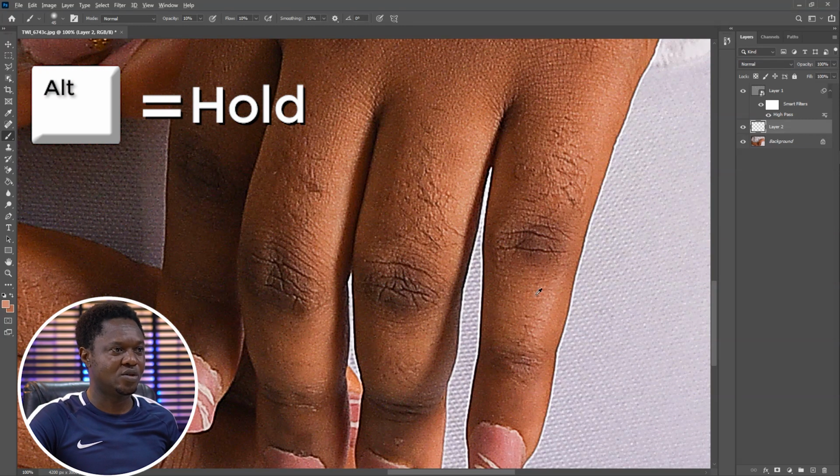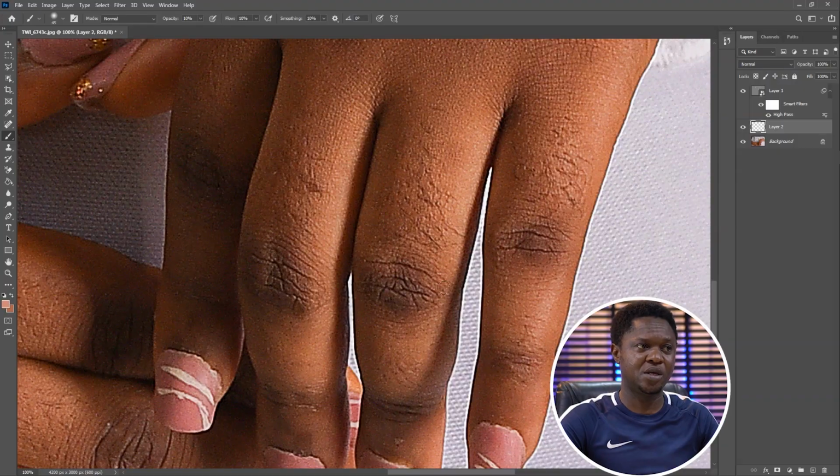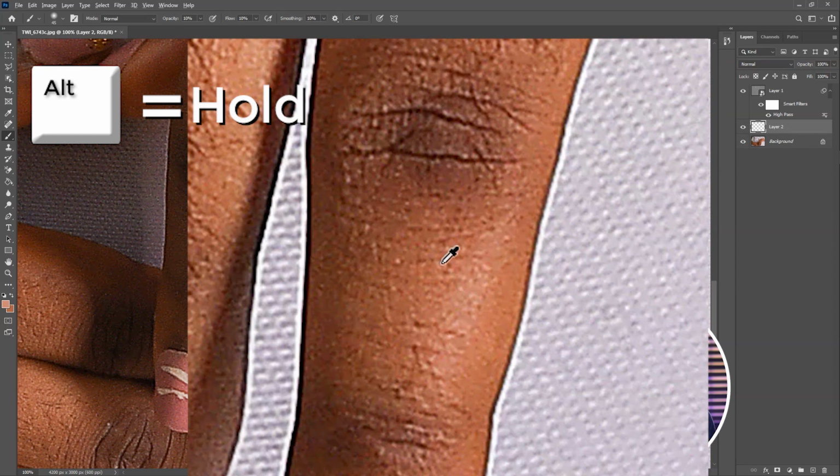If you hold your Alt like this, notice we have the eyedropper tool out to sample the color which we want to use in correcting the dark areas. What color is going to be our sample for us to correct this area? Definitely it is going to be a brighter color, brighter skin. So we are going to be using the brighter area so as to brighten this area to make it look uniform. So we have to hold down our Alt and sample on this bright area.